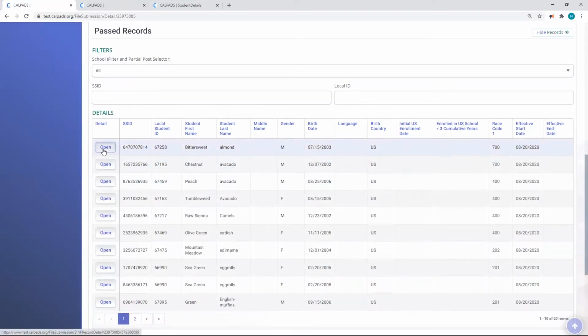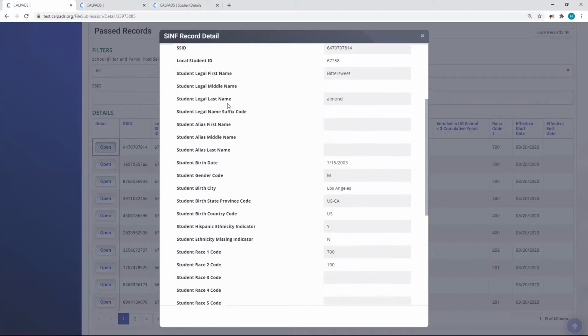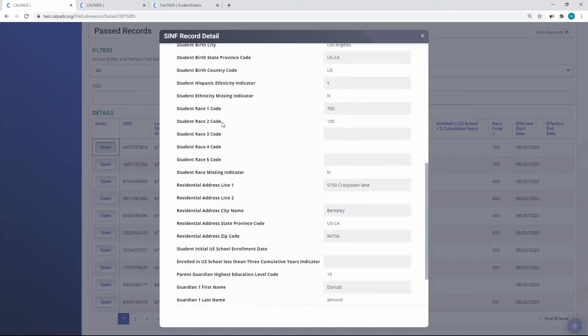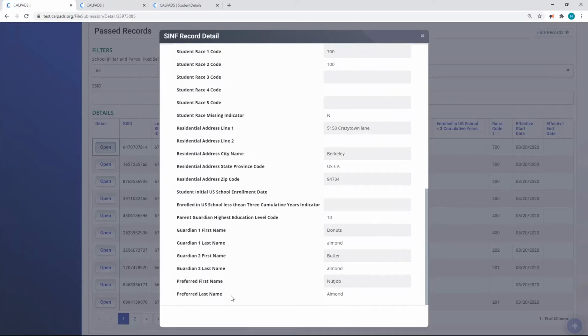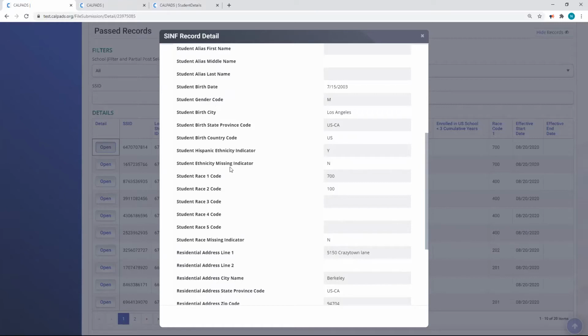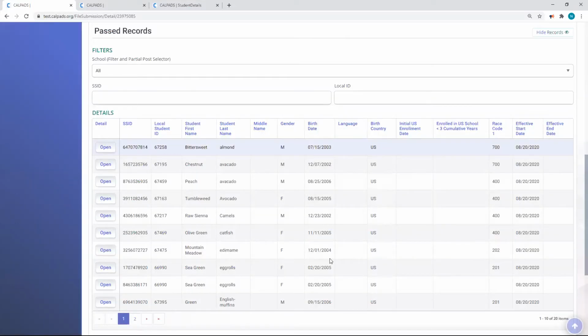All right, so if I wanted to look at a past record in detail, I simply click open and I can see the record details. Every field in the record is presented to me. And this is where you can look at key elements and look for parent guardian highest education level, or this being a student information file, the ethnicity and race, perhaps the birth date or gender. So we close that, all right?